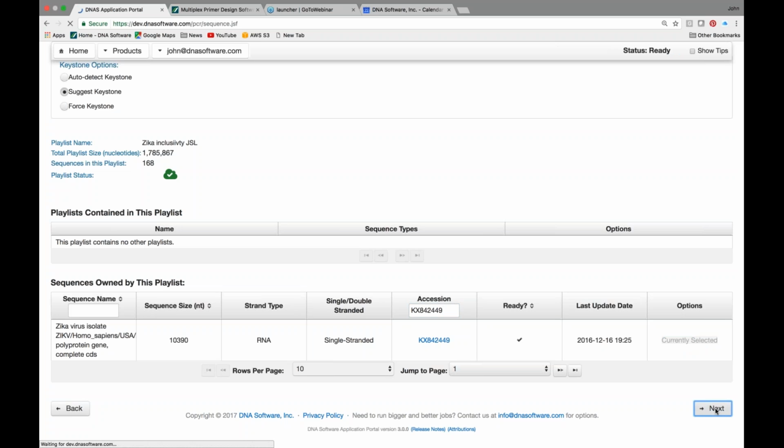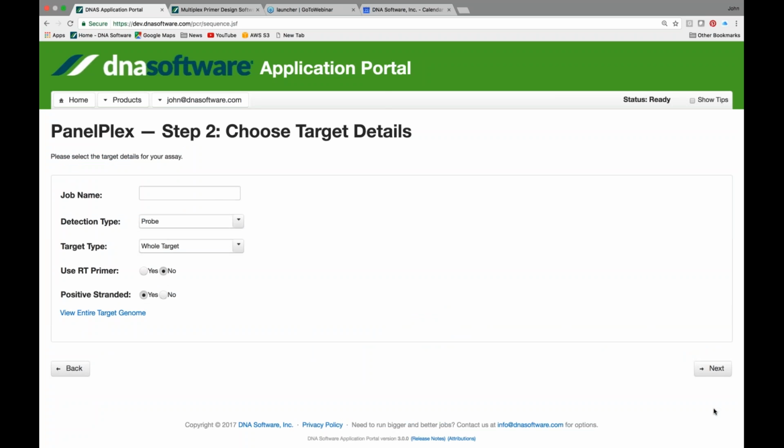All right, next. So here we are on the target details page. We need to give this job a name. I'm going to call it the Zika Demo 2. All right, so that's the name of my job. Lastly, we're going to choose what type of detection we want to use. If this was an NGS application, we would choose no probes because you just want to amplify the target. If we want to detect them with a fluorescent probe like a TaqMan probe, we choose probe here.